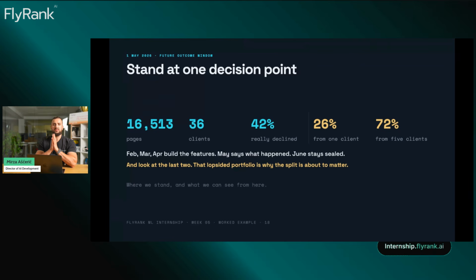A page gets the decline label when its clicks fall below 80% of pay-per-clicks. And to be eligible, a page needs at least 1,000 impressions across the window and at least 10 clicks in April. So that leaves us more than 60,000 pages from 36 clients, and about 42% of them decline.